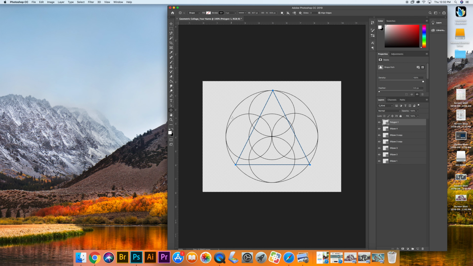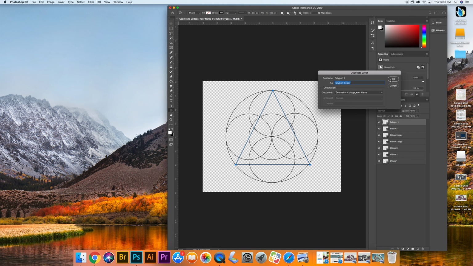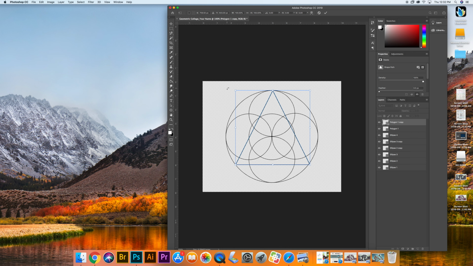Then we're going to duplicate this triangle one last time to create an upside down triangle star pattern at the center. So I'm going to go to my polygon layer in my layers panel, and I'm going to right click and click duplicate layer. I'm going to go ahead and click OK, and then using Command T, holding down Shift, I'm going to flip the triangle around and then move it so it fits just inside the circle. Again, look for those pink guidelines to make sure it's centered, and then check mark it.